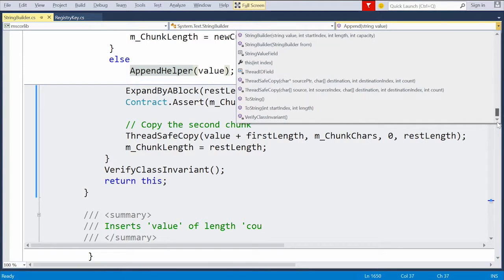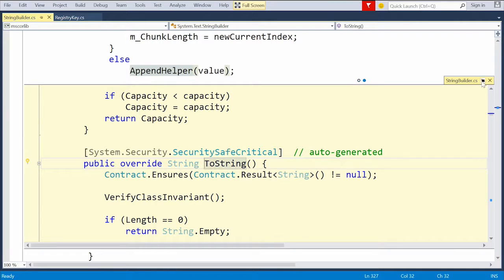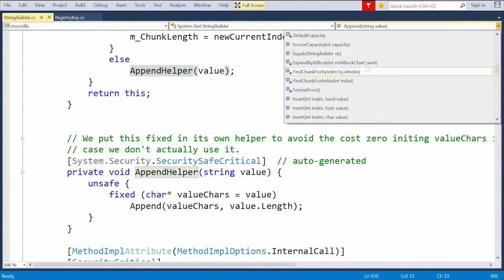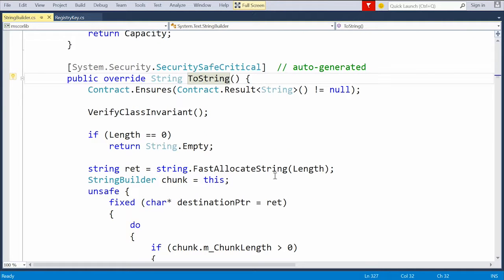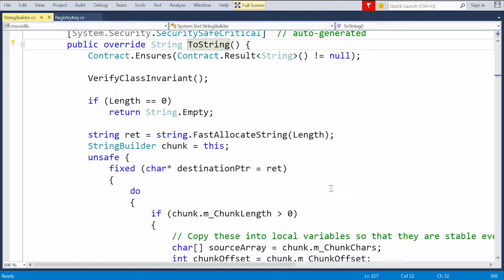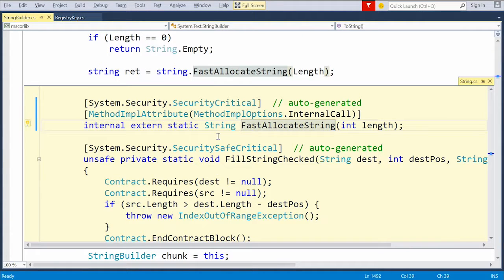So the last one that we want to look at is this toString method. Let's do that in the main window here. So if we go look at toString, we're going to do some validation. Then we're going to allocate a string of the current length, this fast allocate string. If we look at that, that's internal. We can only get at that because this code is part of the same core CLR assembly as string. So that's not a public method. That's one of the things that it's able to do just internally.